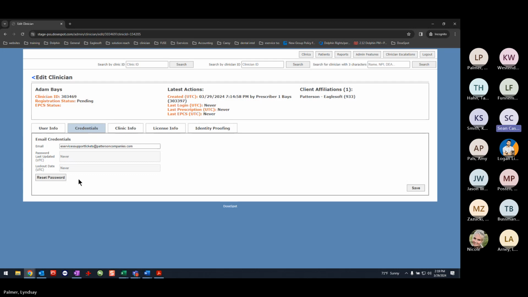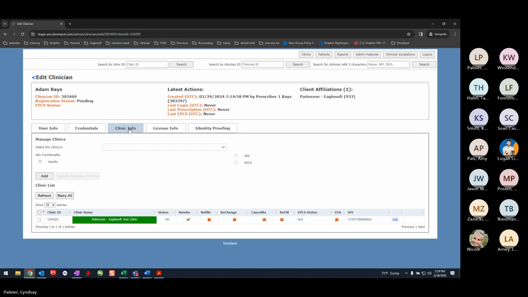And then if we go to that clinic info, right now here we can see all the RX functionalities that are applied. As Jason stated, in staging, we automatically confirm with just that new RX, but I can go ahead and make sure that the additional functions are applied. Those functions have to be applied by DoseSpot themselves, but below that, we can see the clinics that the user is attached to. And then below that, to the right, we can see that the registration status says okay. We can see we have a check mark because we have that new RX already enabled.